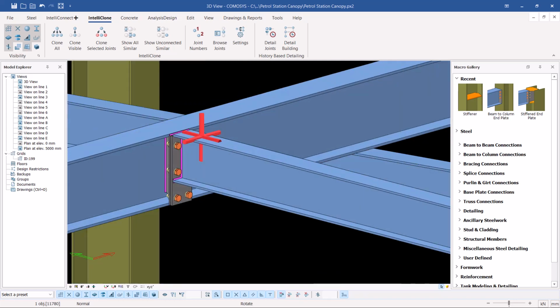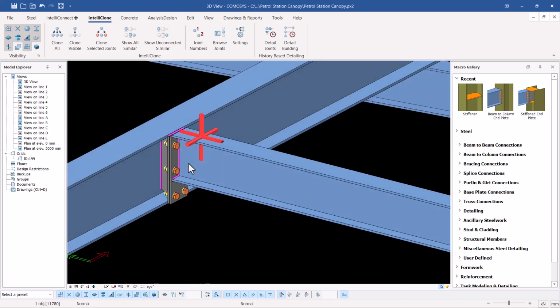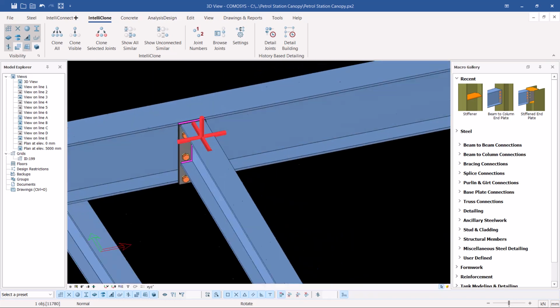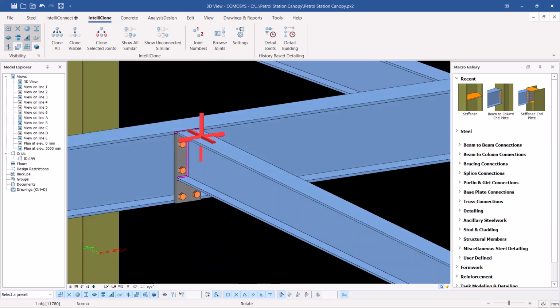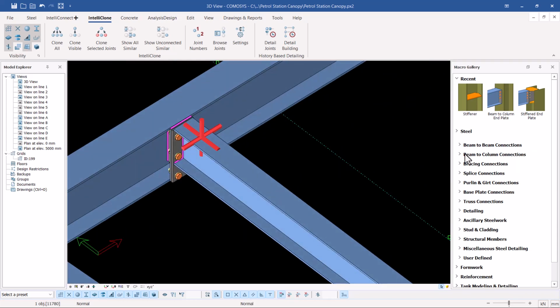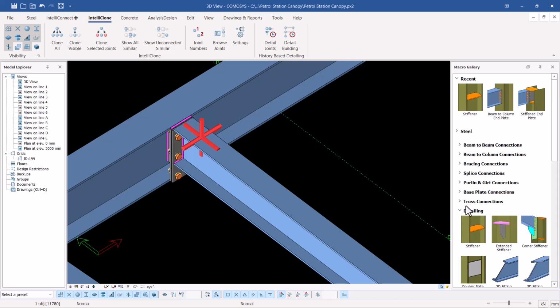So what I'm going to do, I'm also going to add a stiffener here. It is always advisable to do that. Now let me just minimize and come to detailing here and do the same thing.